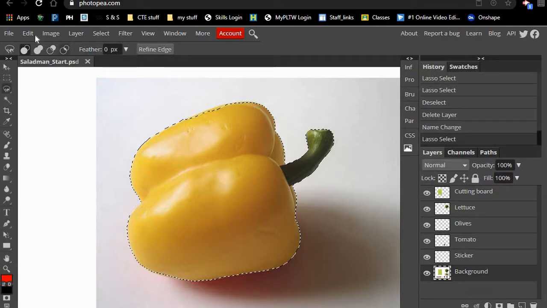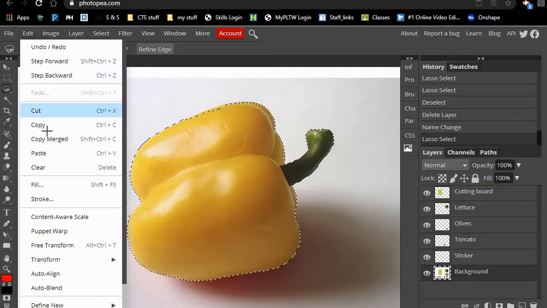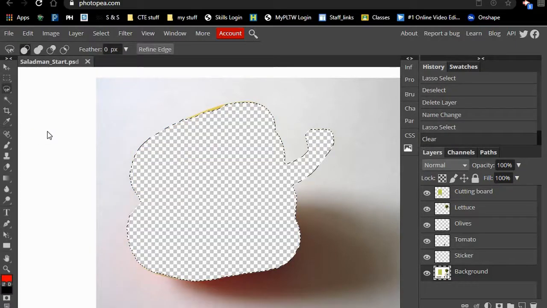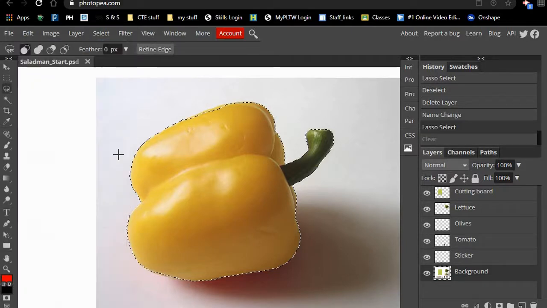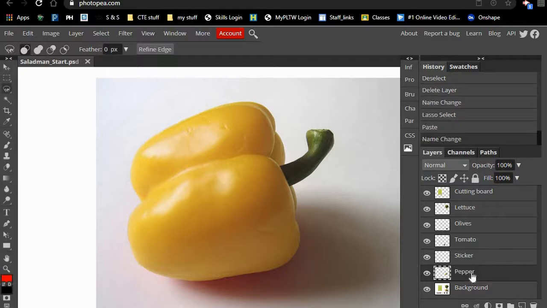Now that I have that selection, I can go up to Edit, Copy, whoops, wrong one, Undo, Control Z, or Edit, Undo. Come down to Copy. We don't want to cut, we want to copy. So I copied that pepper, and now I'm going to say Paste. And you can see here I've got the pepper on its own layer. Okay, so I can double click on the name, I can change that quick, and I can hit enter, and we've got that changed.